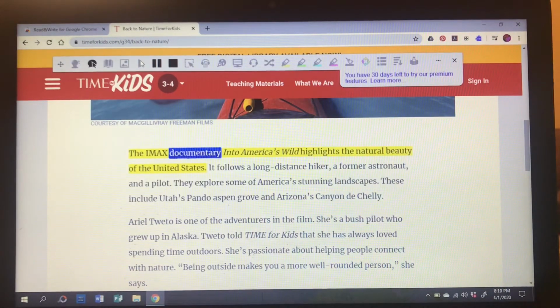The IMAX documentary Into America's Wild highlights the natural beauty of the United States. It follows a long-distance hiker, a former astronaut, and a pilot.